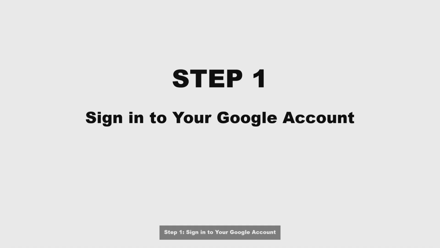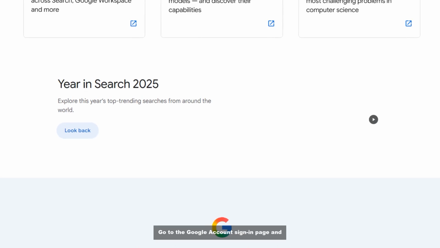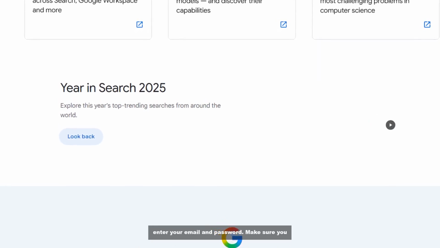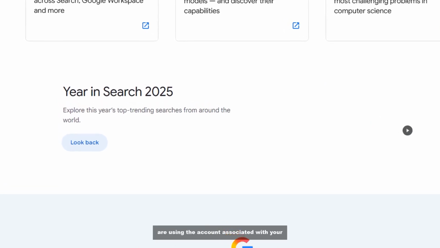Step 1. Sign into your Google account. Go to the Google account sign-in page and enter your email and password. Make sure you are using the account associated with your Google Calendar.